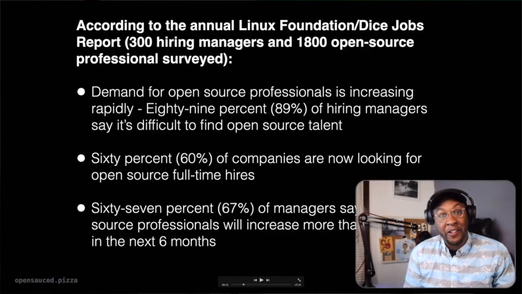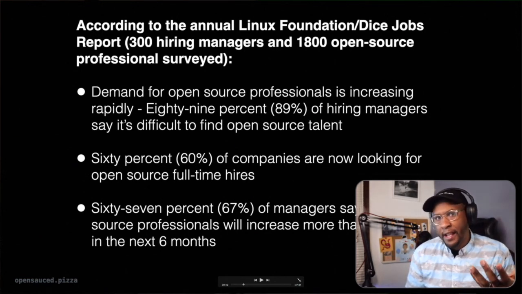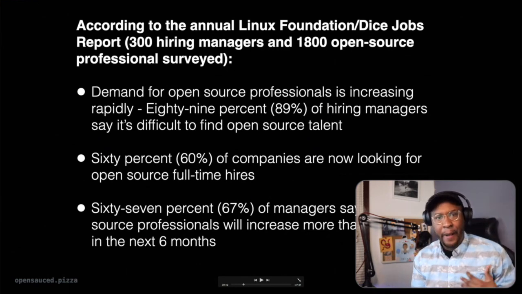According to the Linux Foundation and Dice Jobs, 89% of hiring managers are finding it difficult to find someone with open source experience. Open source is at this point extremely valuable to your career. It is also extremely in demand when it comes to recruiting for hiring managers. The shift in our industry of actually hiring full-time engineers to do open source has completely changed in the last 5 years. You're probably wondering, how do I get into open source?